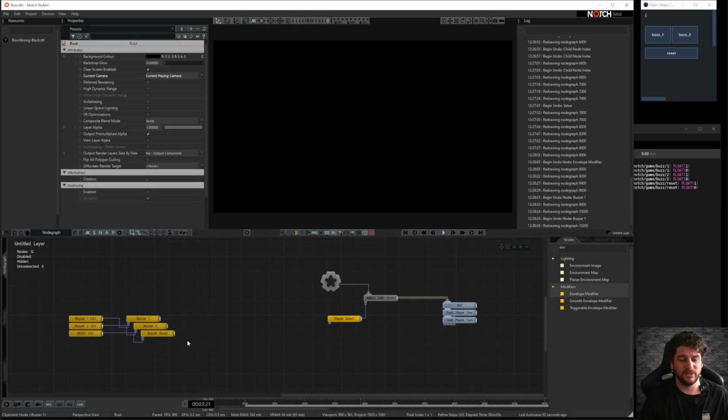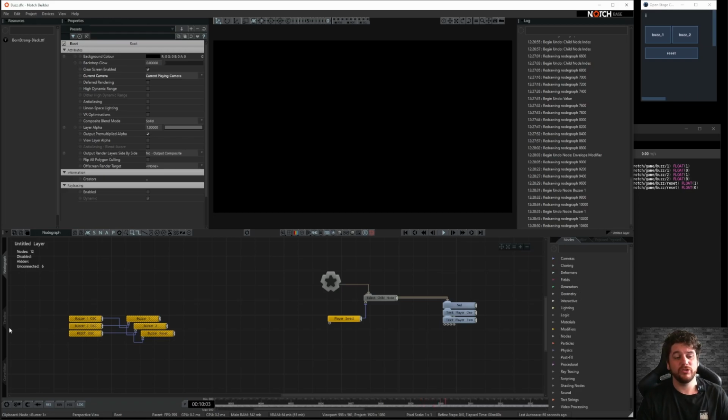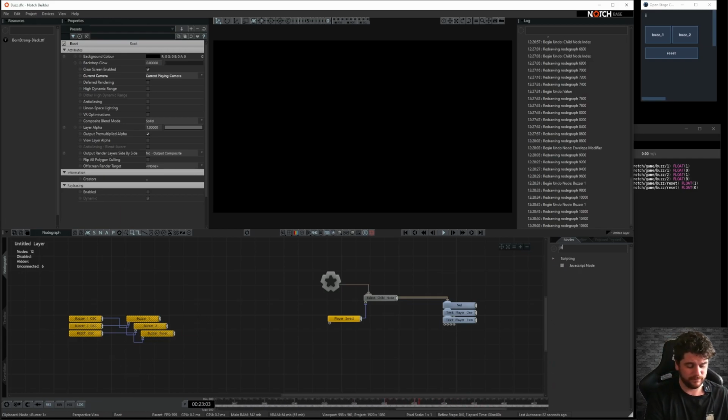Okay, so now we need a way of selecting which one of these comes through. And this is where things get difficult in Notch. I can't just choose which one came in first and then let it go through. I need it to be processed, and for that, we're going to use JavaScript.